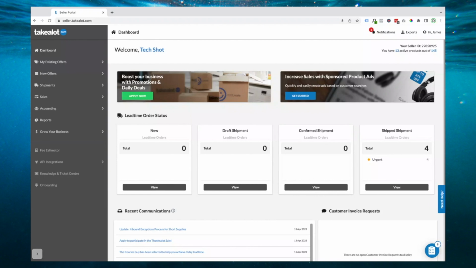There are two ways to add products into Takealot. The first is to search the Takealot catalogue and add products that are already existing. The second is to add a new product that doesn't exist in the Takealot catalogue. Search Takealot's catalogue.